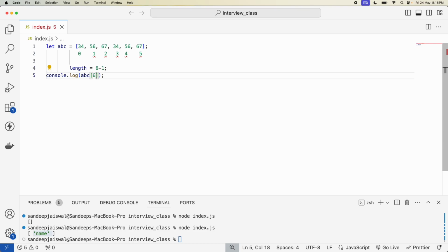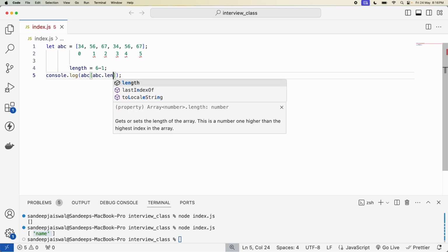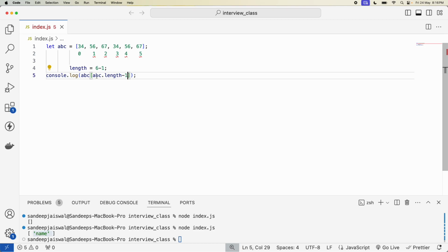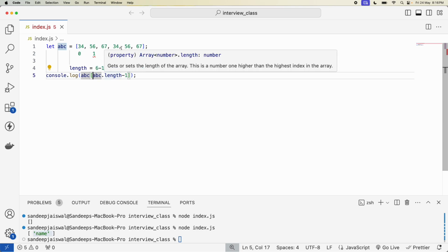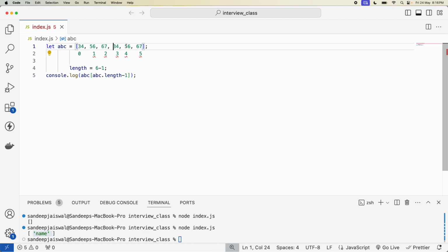See, now if I write ABC of ABC dot length minus 1 inside the brackets, what happens? ABC length is 6 now, so 6 minus 1 is 5. ABC of 5 is nothing but 67. Now let's suppose I am deleting this 3. Now tell me ABC dot length. ABC dot length is 3. 3 minus 1 is 2. So ABC of 2 is definitely the last element. So no need to change anything. This is the way we can get the first element and last element. Understood? Last element, how to get?